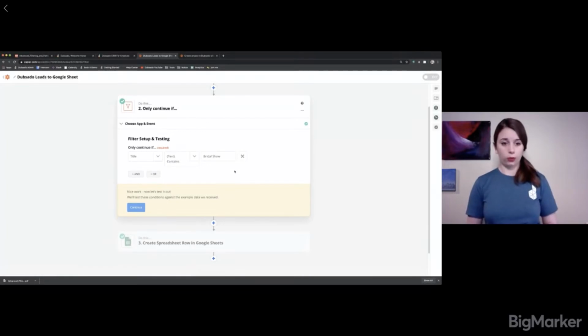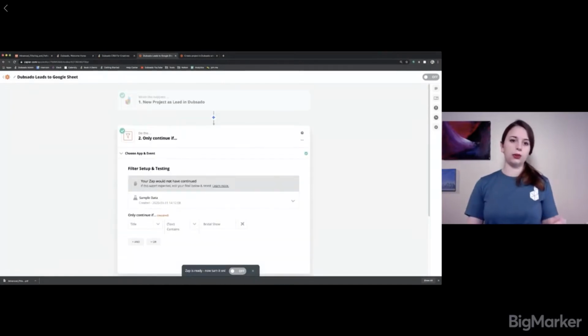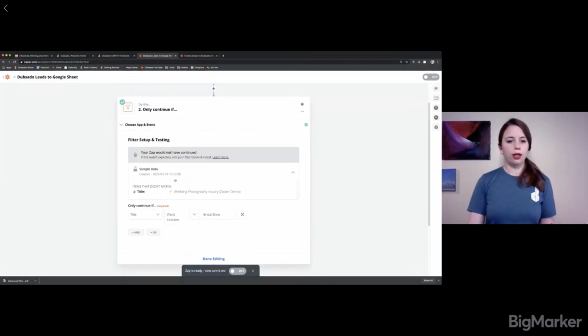We'll just stick with the one rule for now. Next, you'll click continue to test it out. So it's going to look at the sample data that was pulled in the trigger, and it's going to let you know if it met the rule or not, essentially letting you know if the Zap would have continued.